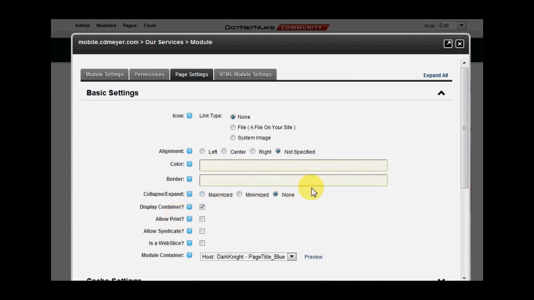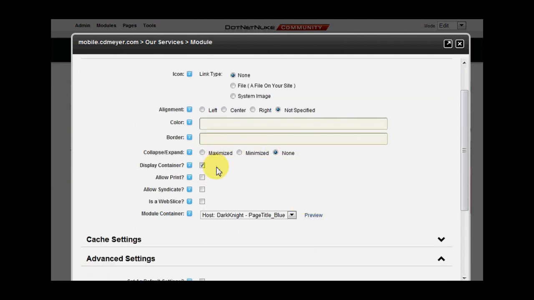Let's go back to the settings. You can align the module, left, center, or right. You can add a border. You can allow print. And what that does is it puts a little print icon in the upper right side of the module where somebody can just print the content from that module. I usually keep that one turned off too. I figure if somebody's going to want to print the page, they'll print the entire page.